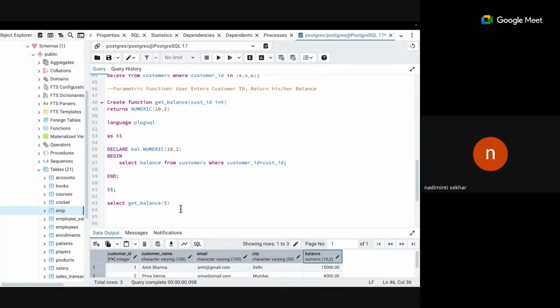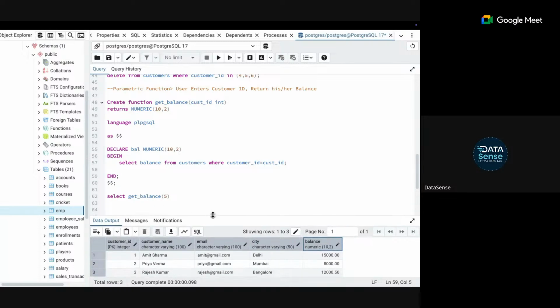Okay, got it. Sorry for asking this one. No, no, that's fine. That's an obvious question. Tell me, anyone, any doubt now in this code.